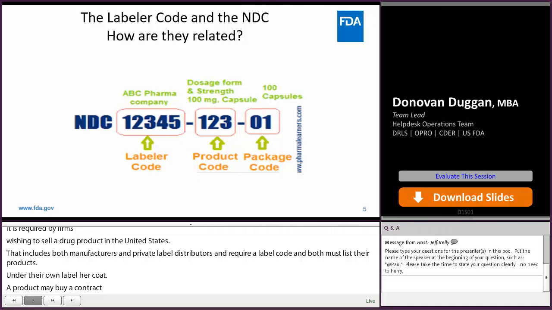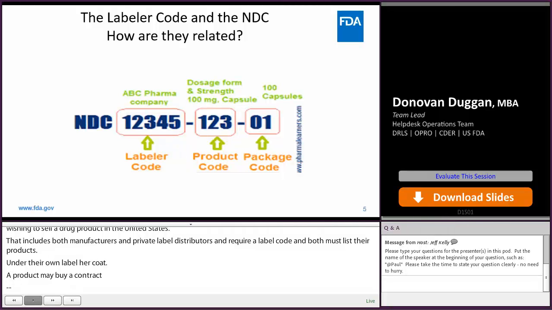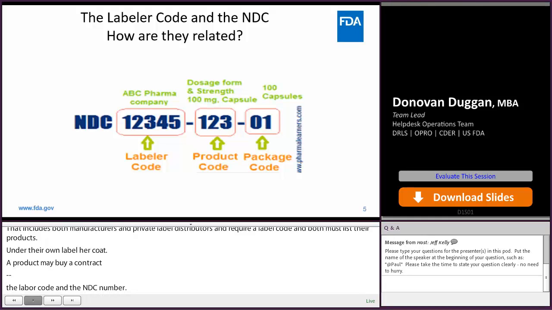The labeler code and the NDC number. So how are they related? Well, as you can see in this diagram, the labeler code is first, and it's 5 digits. The product code comes next, and that's 3 digits. And the package code is last, and that's 2 digits. Now this is one configuration we call the 532 configuration. There's also another configuration you can use, 541, which is obviously a product. The labeler code is the same, 5 digits, product code is 4, and the package code is 1 digit.